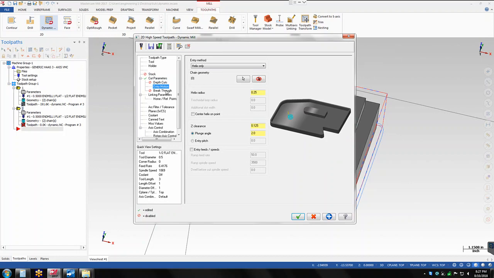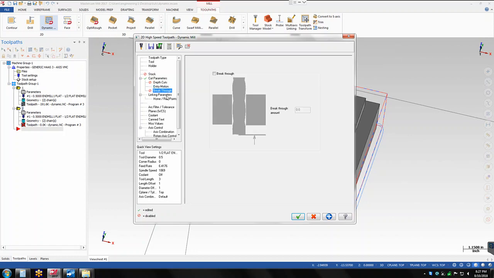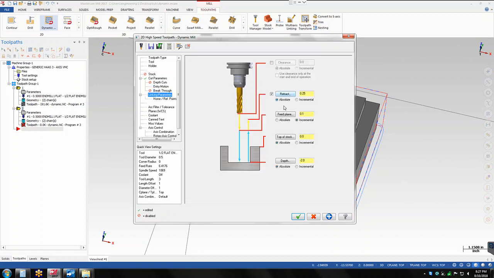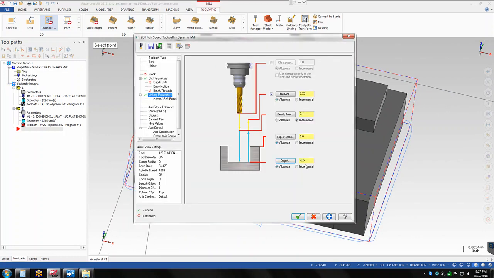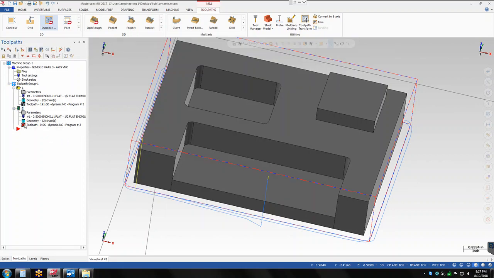Entry motion, we'll leave it off because we're coming from the outside, so we don't have to worry about plunging in. Linking parameters, that 250 retract is okay. Feed plane 0.1, top of stock 0, and now our depth will be the bottom of this step here, which is 0.5. Now let's take a look at this.